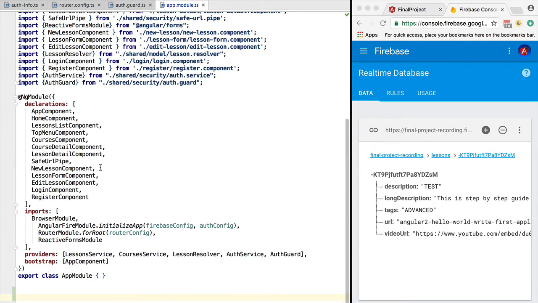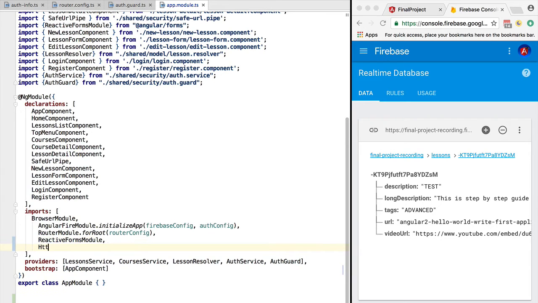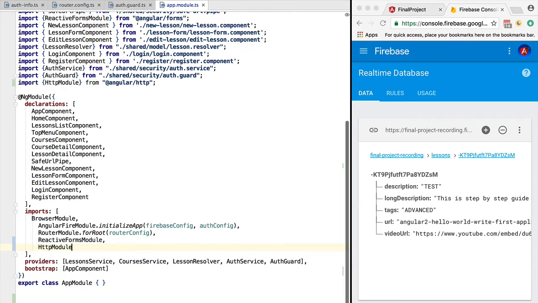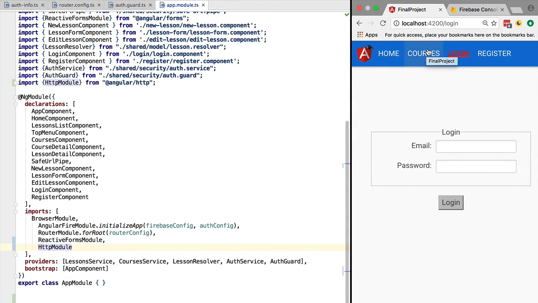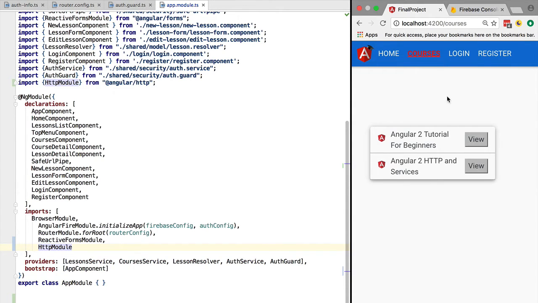So this means that all modification operations in our database could be done using also the Angular 2 HTTP library. So let's add it here to our program. We can simply add here the HTTP module, and with this we have all the HTTP injectables ready to use. What we're going to do is, to show that this is a possibility, we are going to implement the logic to delete a lesson using the HTTP module.